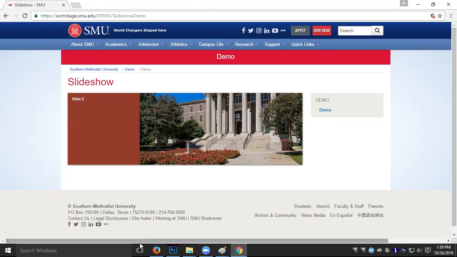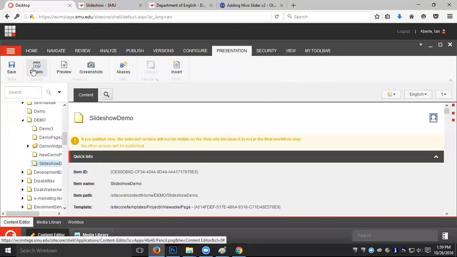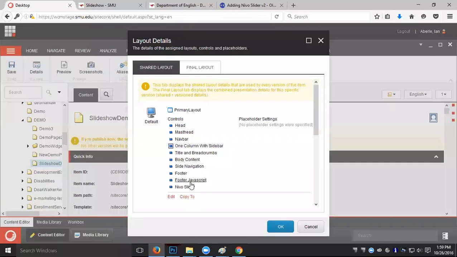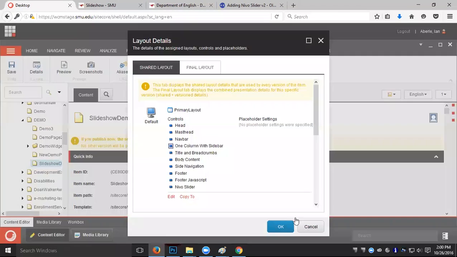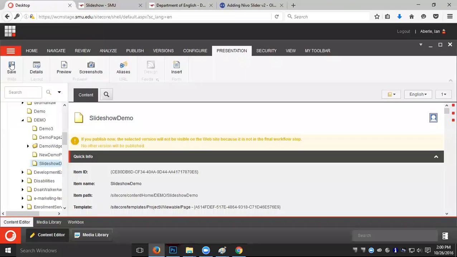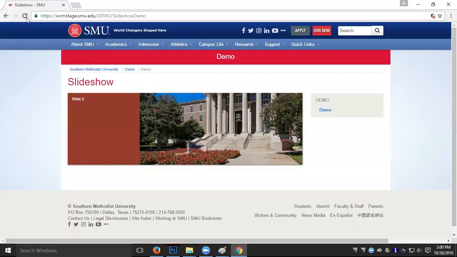But wait, there's more. We can actually have it even show up in our side navigation by putting in sidebar. Again, stage it. Come back over here, reload.